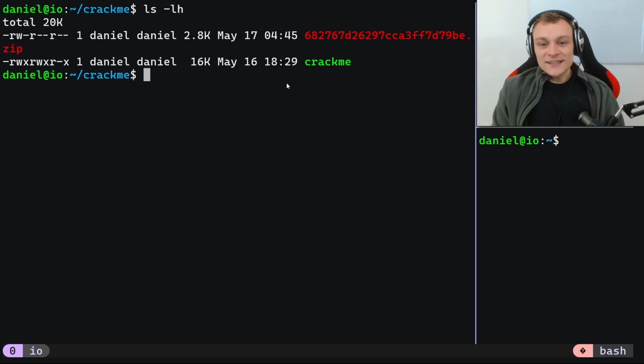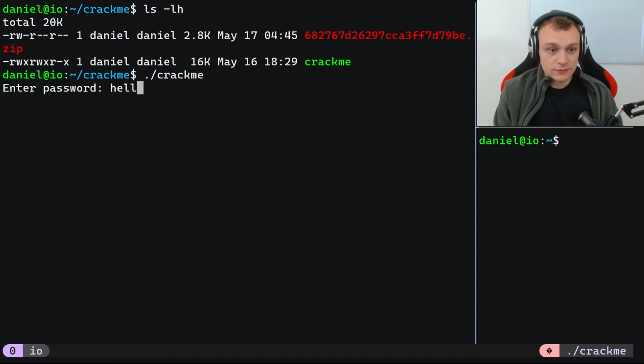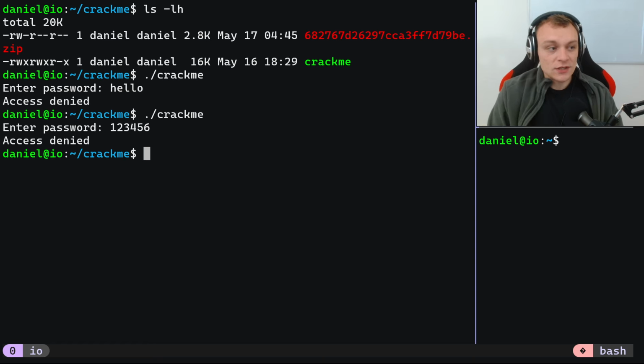All right. So I have this crackme, and normally my approach would be to execute the crackme, enter a password, for example, hello, and get an access denied. Then I would maybe try another one just for fun, knowing that the likelihood that this is the correct one is infinitely small. So how should we go about it?